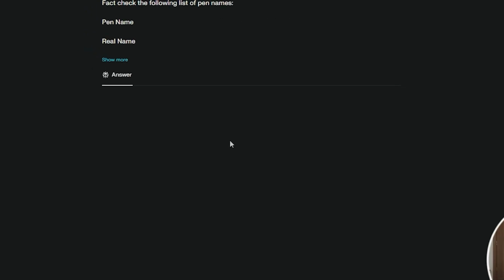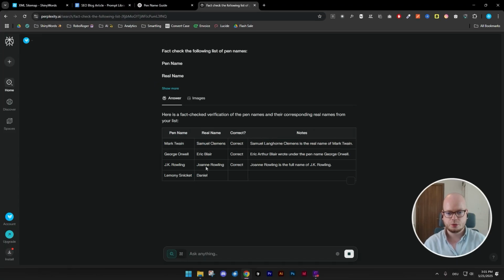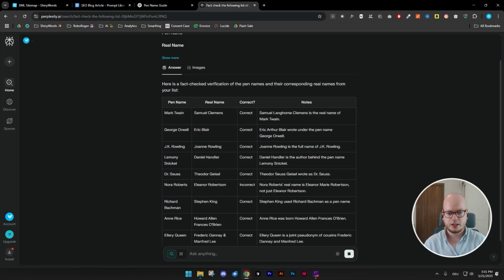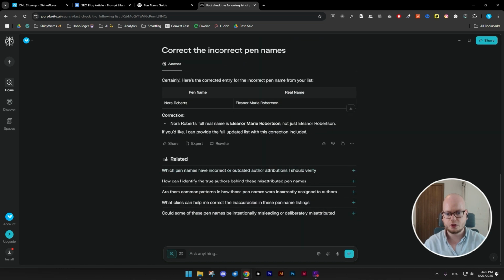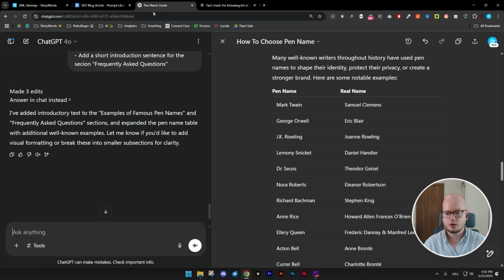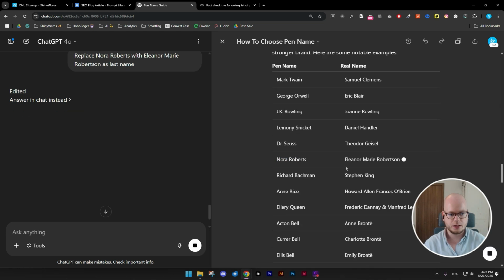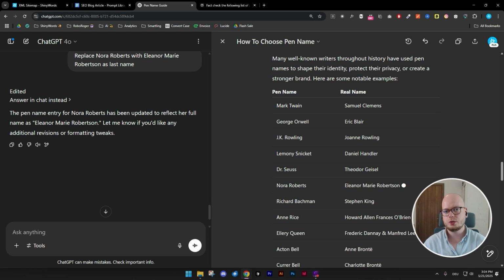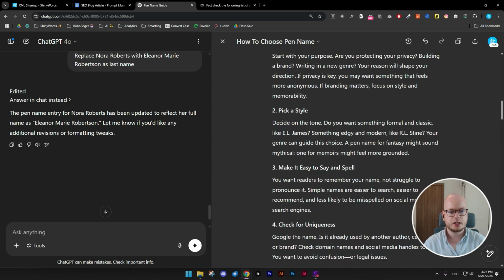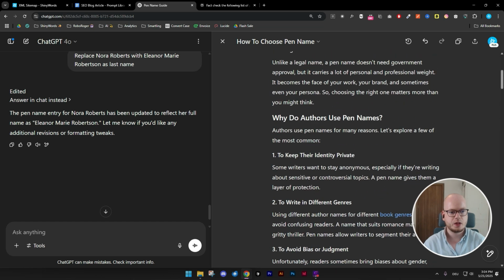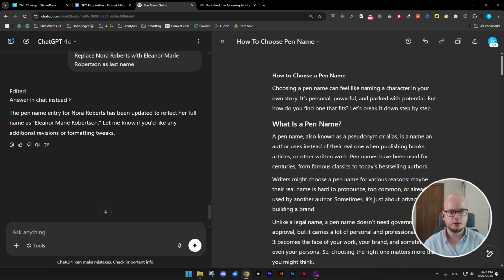Then we simply copy all the names here and it will generate some overview and identify the ones that are incorrect. Okay, so then we can simply copy the actual name, go back to our article and say replace Nora Roberts, and now it's updated. In this way you can make sure that the content you publish is actually accurate. Okay, and besides that, I would say our blog article is pretty solid.